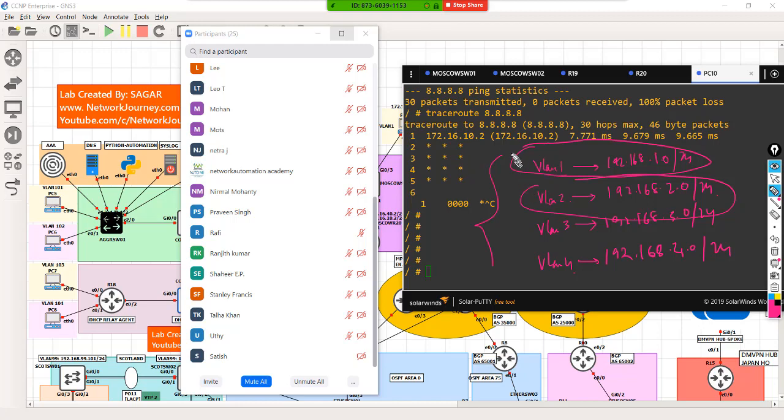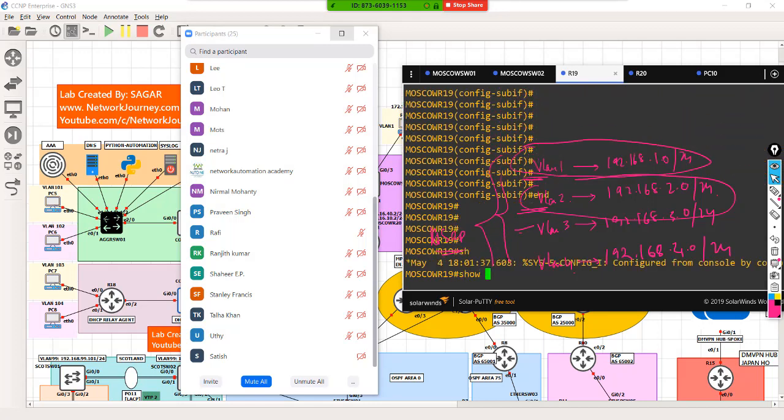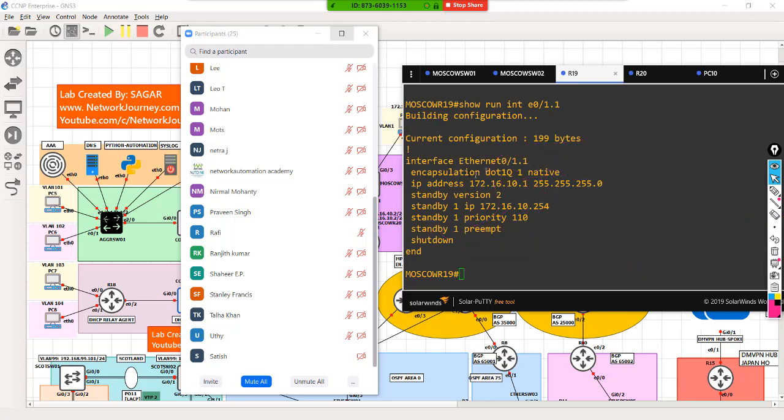Now in the case of HSRP, I have to enable it on each one of them. So in this case I should have a total of 4 instances of HSRP running. How do I configure it? I just go to the device, let's say the router, and in my configuration I made use of 2 sub interfaces. This sub interface was responsible for the first network, which is for VLAN 1 and its own layer 3 IP.